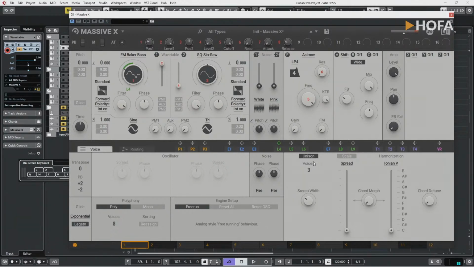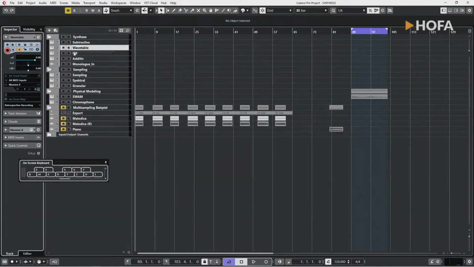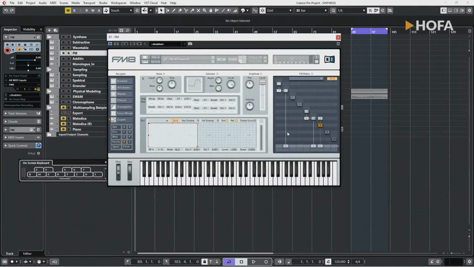Which allows for some more complex sounds. Yes, that's Wavetable Synthesis. Next up we got FM. And for FM we're using FM8, which is also by Native Instruments.